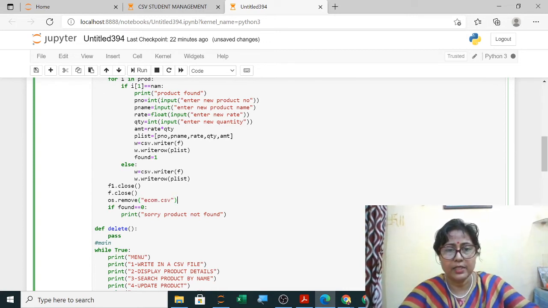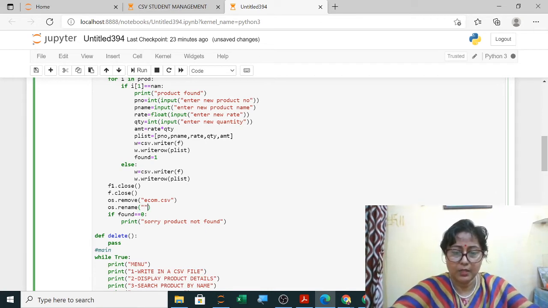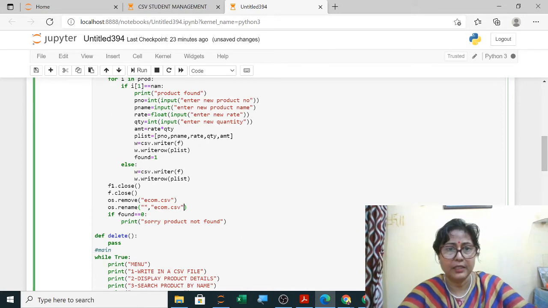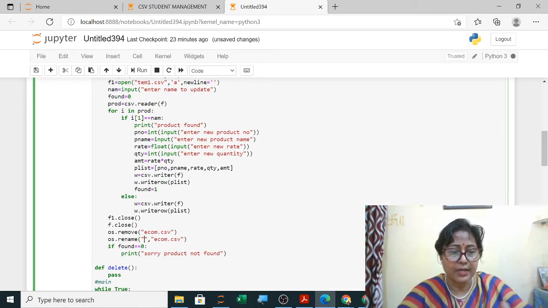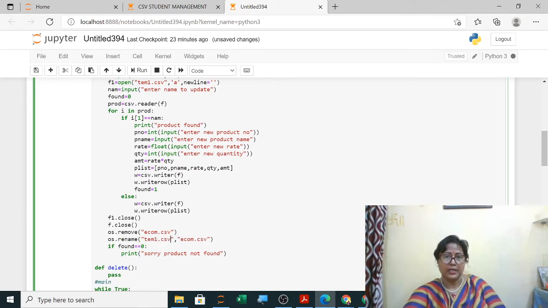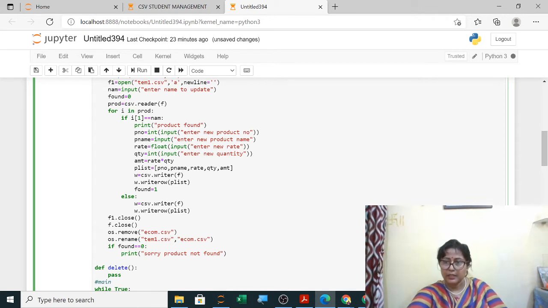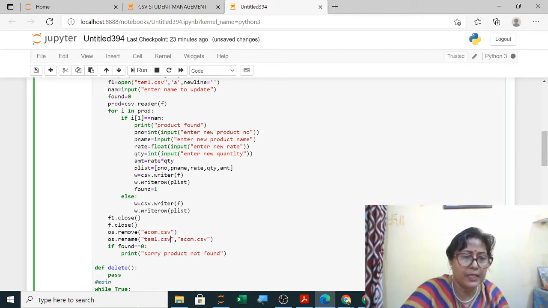Then I want to rename the new file. So os.rename, the new file name, and then comma, the old file name. So new file name is temp1.csv. So I have to type here temp1.csv. So over. Is anything left here? Remove, rename, and then you are showing it is updated. Then I will call the display function to show the update. So this is over.